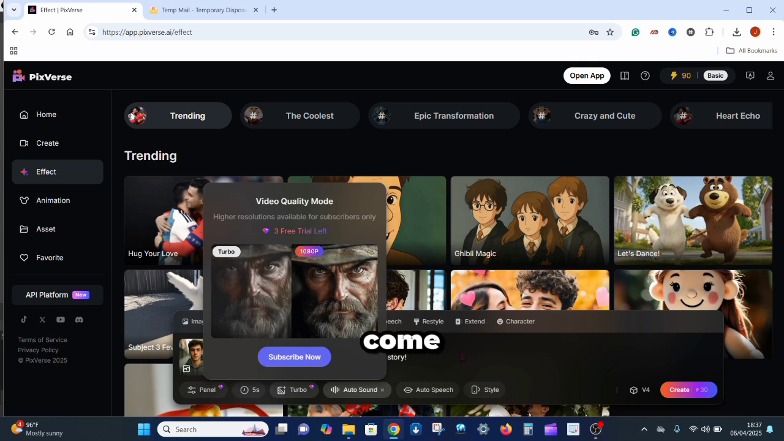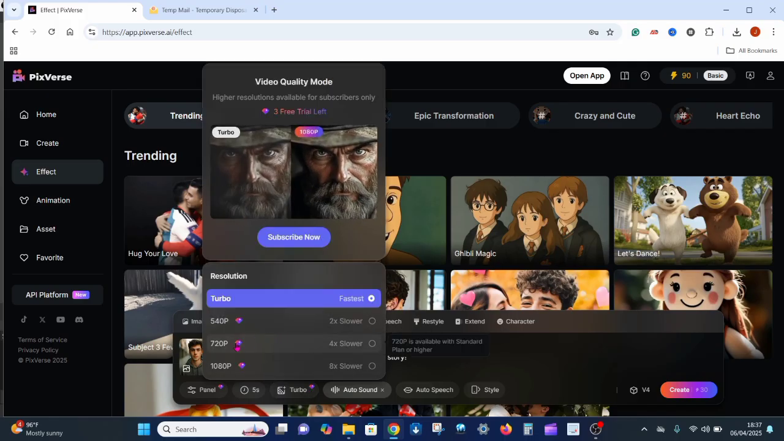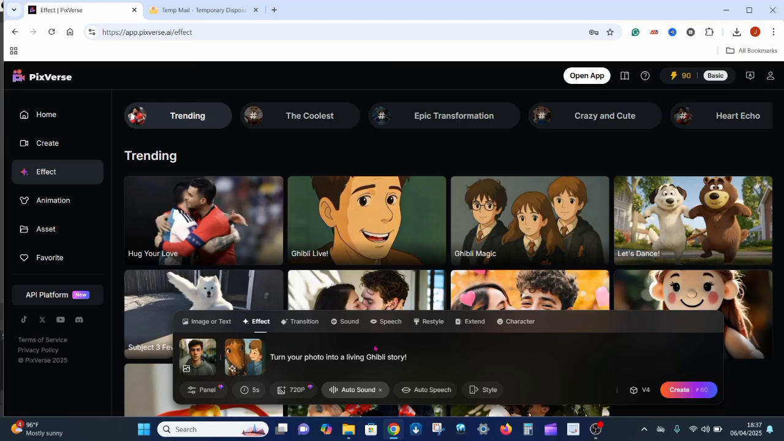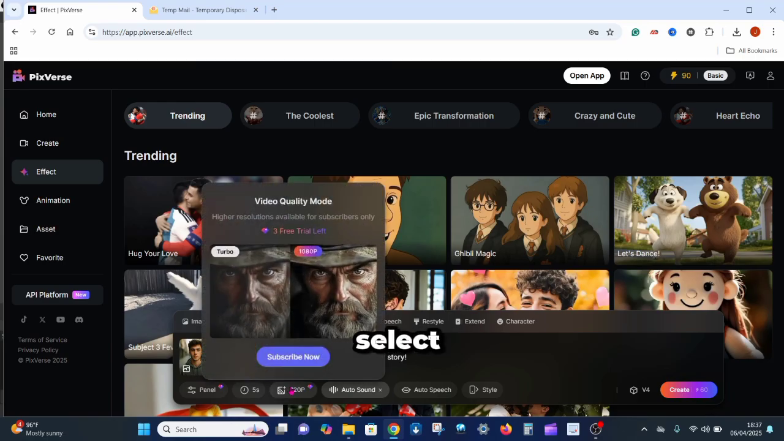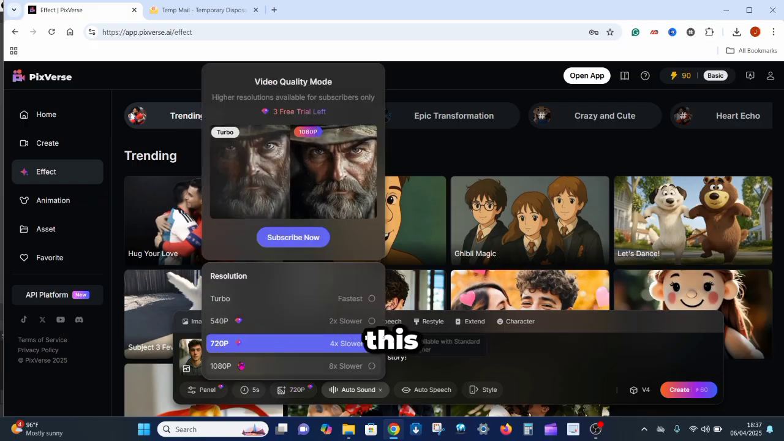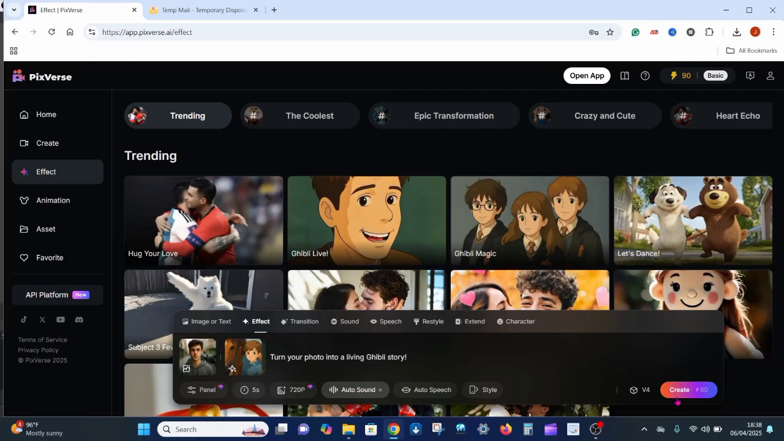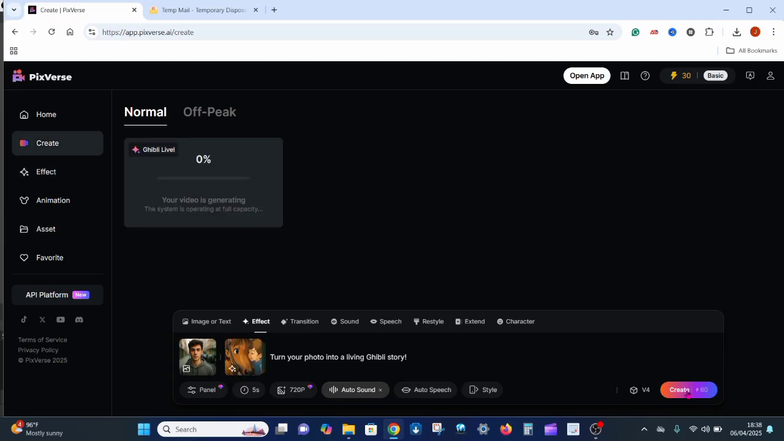Now, if you want your image to come out in high resolution or very clear, click on Turbo and then select 720. This 720 will use about 60 credit. But if you select the other one, this 1080, you need to subscribe to have this 1080. This one uses 45 credit. I will just go with 720 and then I will click on create. The image is being changed now. Let us wait for it to finish.